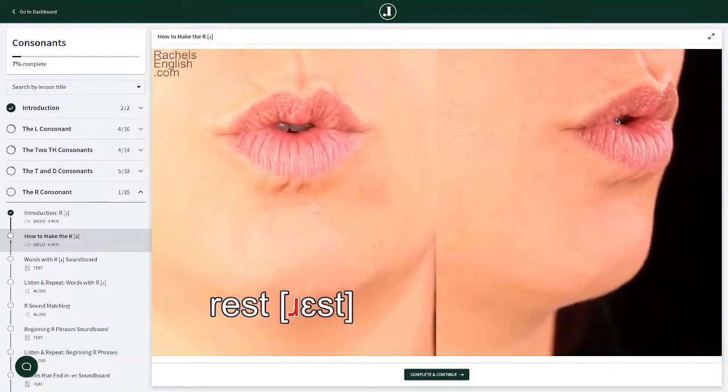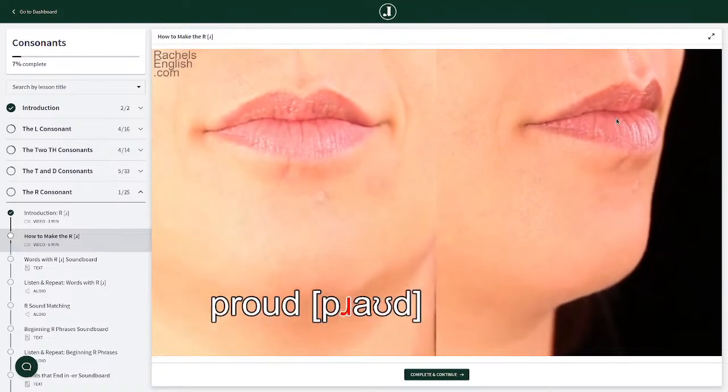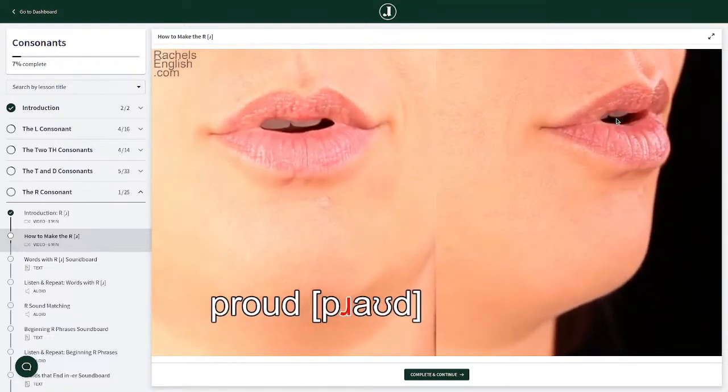The word rest. When the R is at the beginning of a word, we tend to make the lips a tight circle. Again, little jaw drop as the middle of the tongue lifts to the roof of the mouth. The word proud. When R is in a beginning consonant cluster, the lips may not be as tight as in a beginning R.